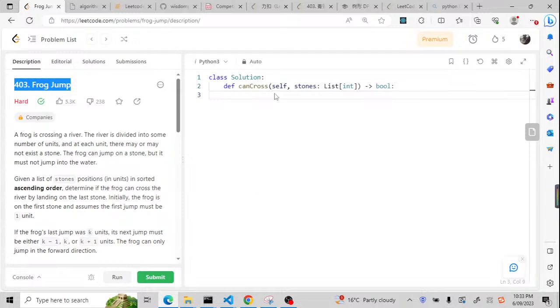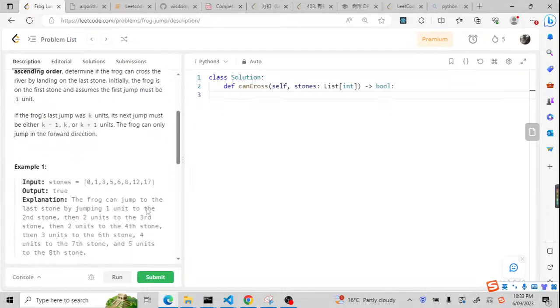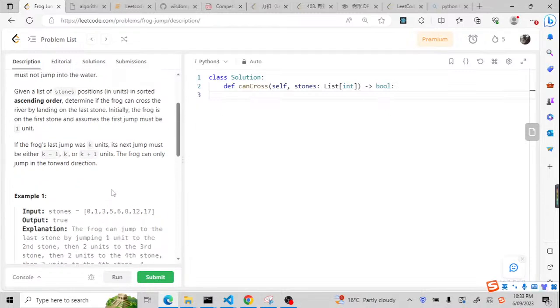Hello, welcome. Today let's try to solve another Leetcode problem, frog jump. Let me explain the problem a little bit, and after that I'll go to the whiteboard. And after my explanation on the whiteboard, I will go to the code editor to finish the coding.